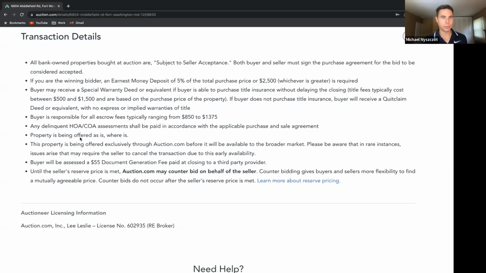Again, all these auctions are being sold as is. So the bank's not going to make any repairs for you if you win it under contract. And then this property is being offered exclusively on auction.com. It's not on the market yet. There's some kind of generation fee that they're going to add to it at the closing.